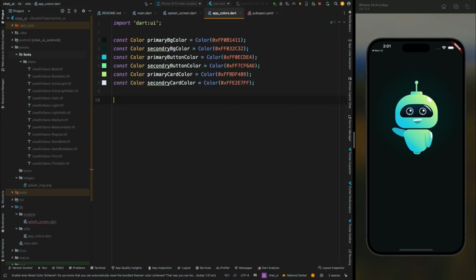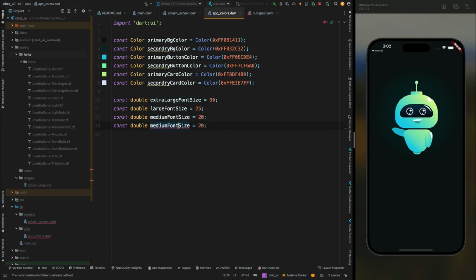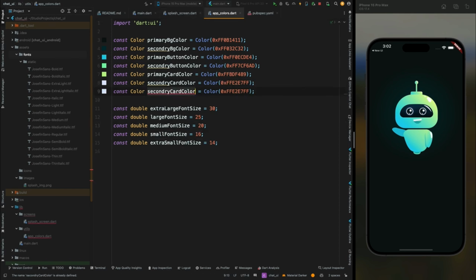Then let's go to the app colors and here add the sizes for fonts, like large font size and other font sizes like this. We are creating these font sizes so that all the text widgets of our application only use these font sizes, so that our app will have a consistent look. Here also add primary text color as white.